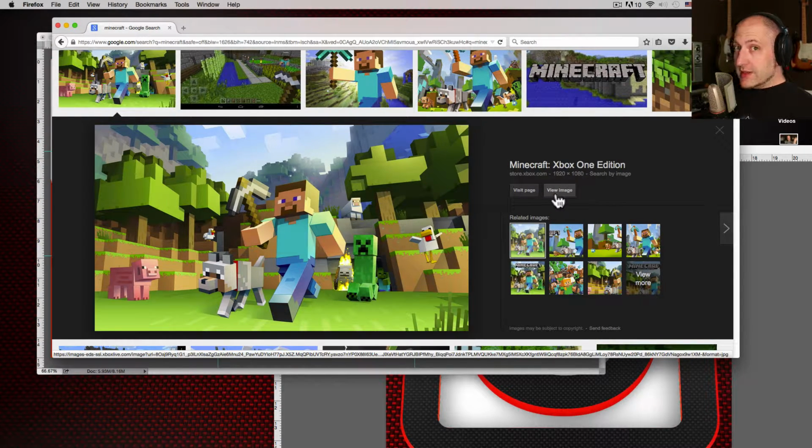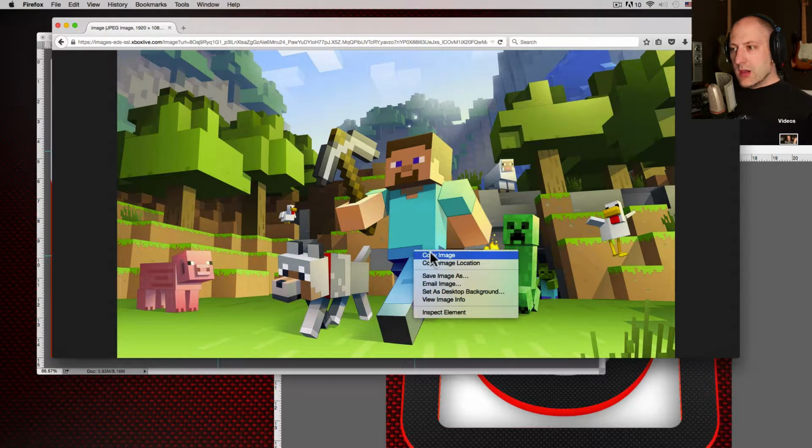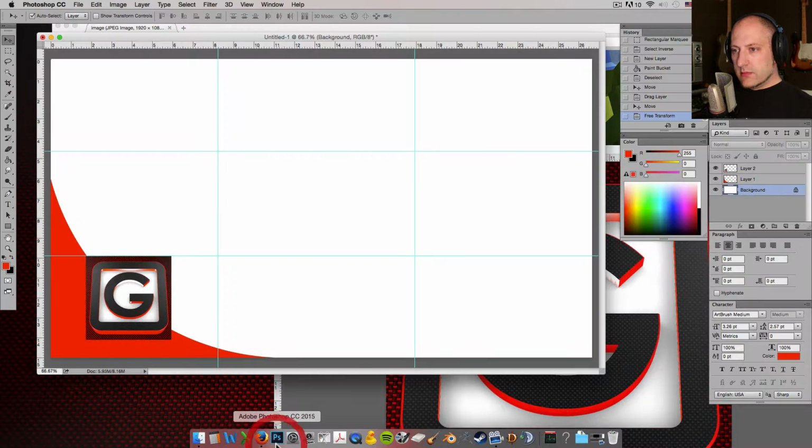Go to View image. Now this is key, because the one sitting right here is a preview and it's going to be smaller. View image. There you go. That is a full size image. We will right click, Copy image, and go back into Photoshop.